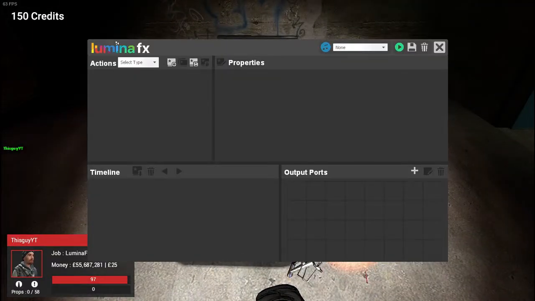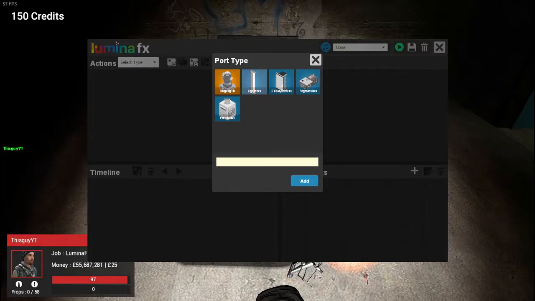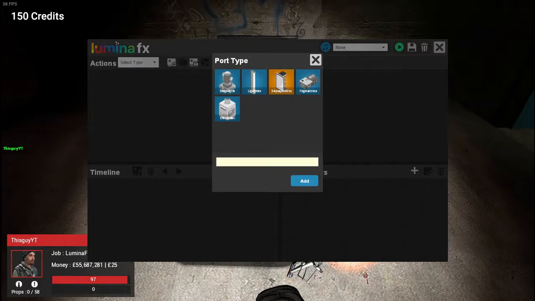The first thing you want to do is set up a port. Now a port is what you use to control all of your display screens, light tubes, stage lights, fog machines, and emitters or effect makers. So we're going to set up a dance floor.